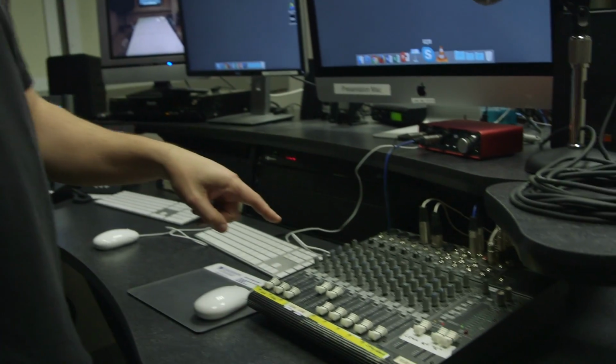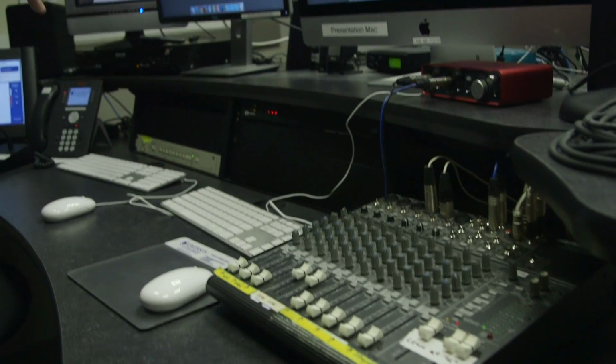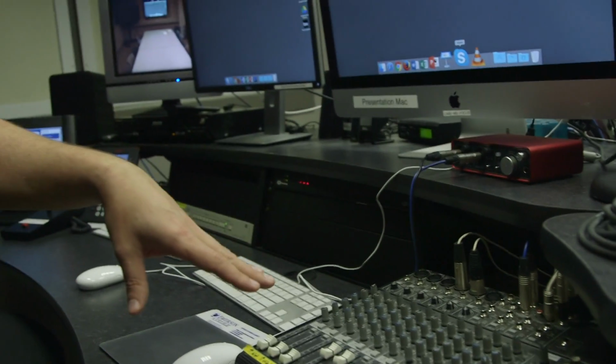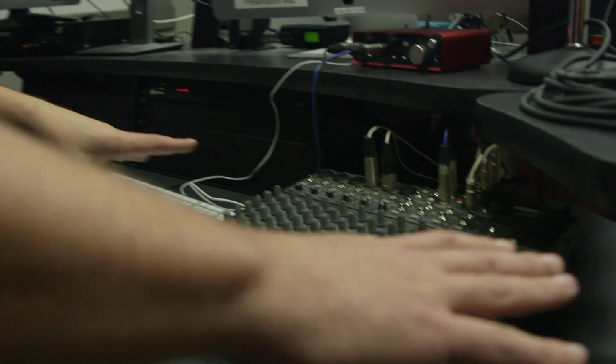Okay, now we're also going to need to talk a little bit about the audio, because so far we've talked about setting up the camera and recording the camera to 2 locations, but you have to hear the people in the room too. So here's the mixing board.